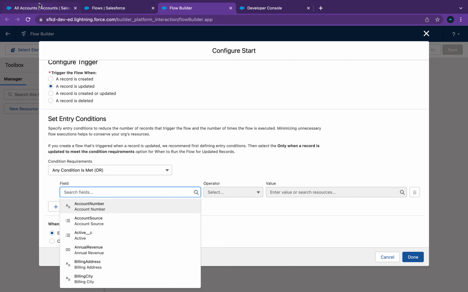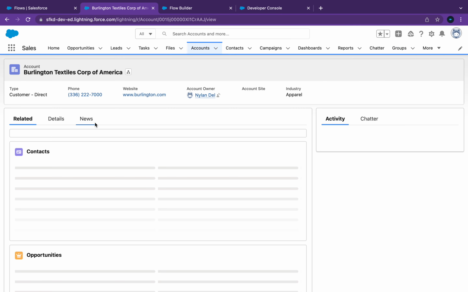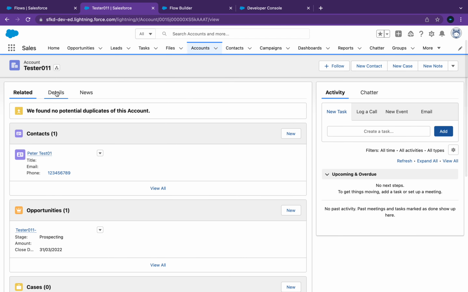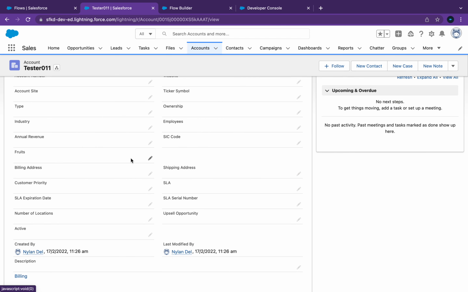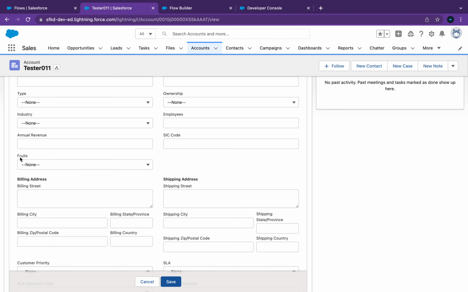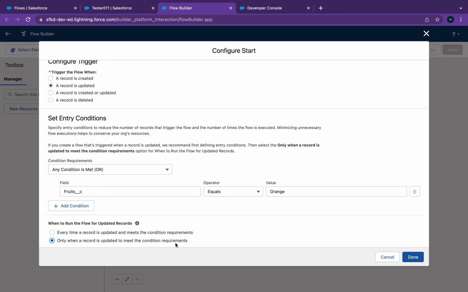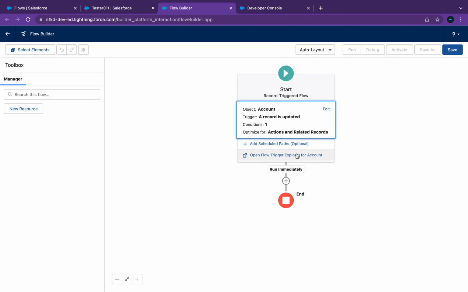We want it to trigger anytime the Account object... so if we go back into Salesforce, we'll go into our account. Let me just go into this one here. So in the details, we want to trigger this every time our fruit object that we created changes to orange, okay? Back in my flow builder, I'm just going to type in here fruit, so that's the custom object, equals orange. That's pretty straightforward. And we want to do this only when a record is updated and meets the condition requirements, okay? Now we're going to click done.